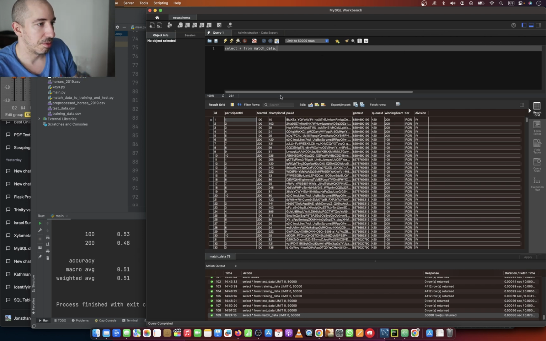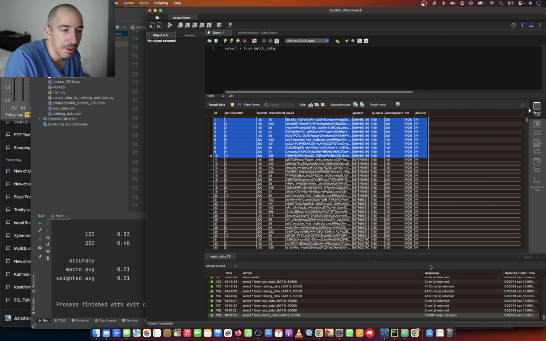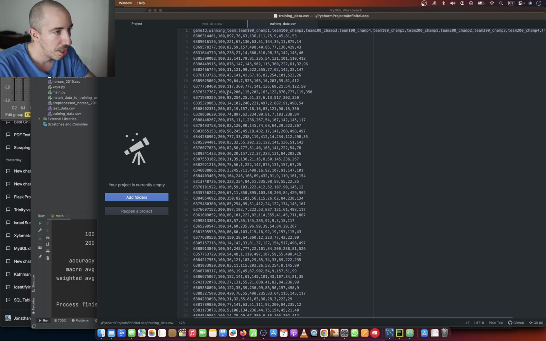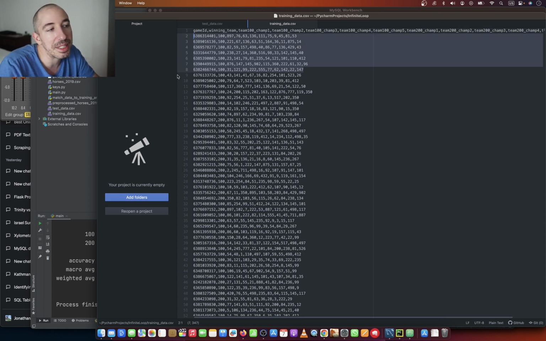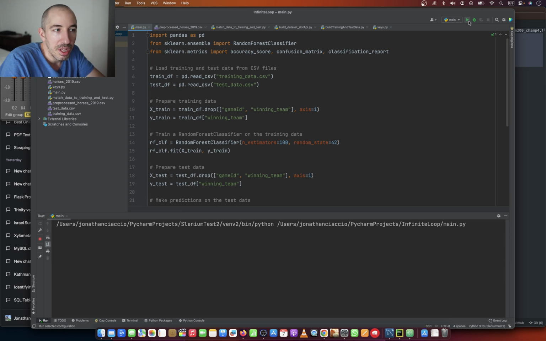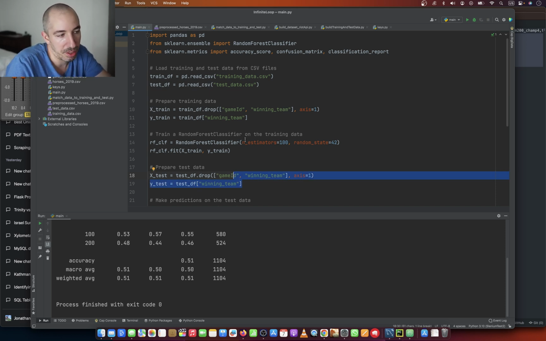After we scraped about, I want to say, 130,000 rows, and one game is 10 rows, I then flattened those rows out into this data, which is game ID, winning team, and then team 100 champ 1, team 100 champ 2, etc., all the way to team 200 champ 5, so that we've flattened each game ID out into one single row. And then we fed that data into a Python script, which ran it through a random forest classifier algorithm, and tried to predict the winning team based on the features, which were team one champions and team two champions.